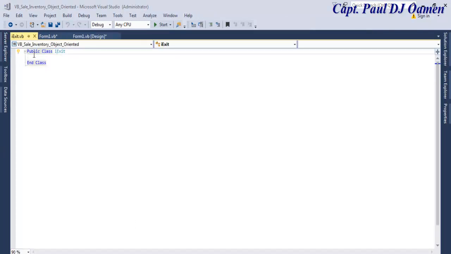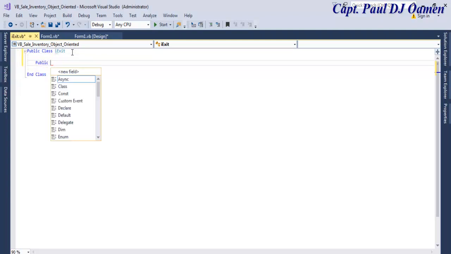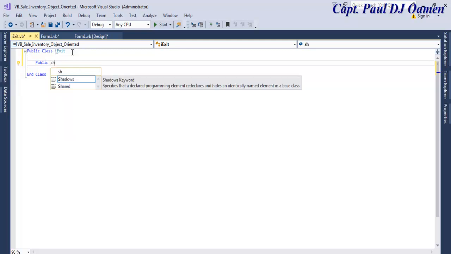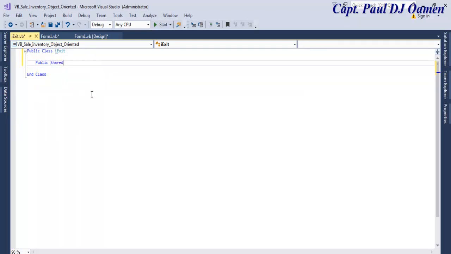Okay, right inside the class, the next thing I'm going to do is declare public. Let's say public shared function. Right, and what will be the name of our function? Let's say exit system. One word. Right there, that's the name of my function. Shared means more than one component can use that.